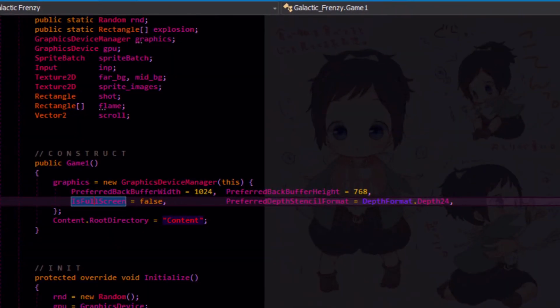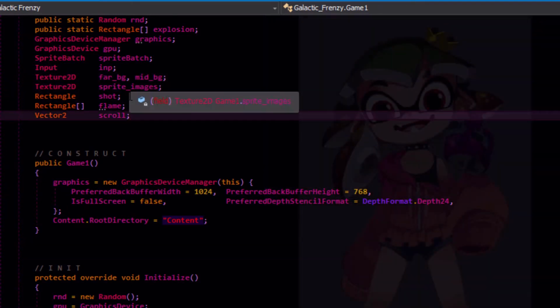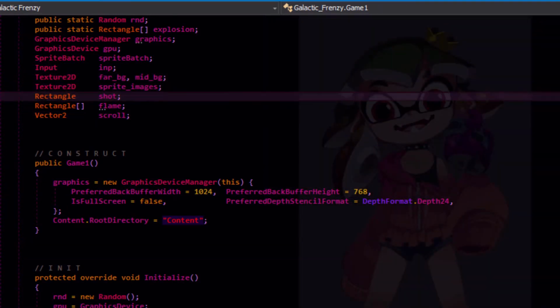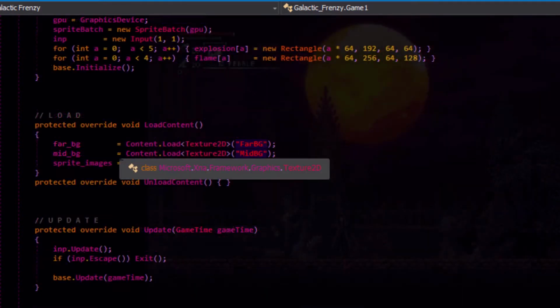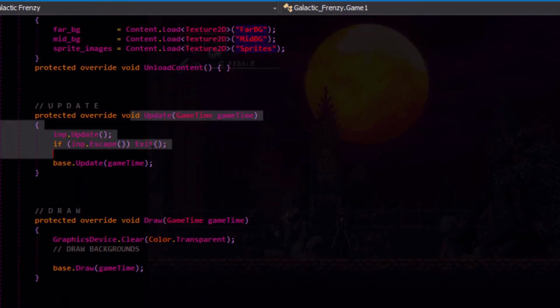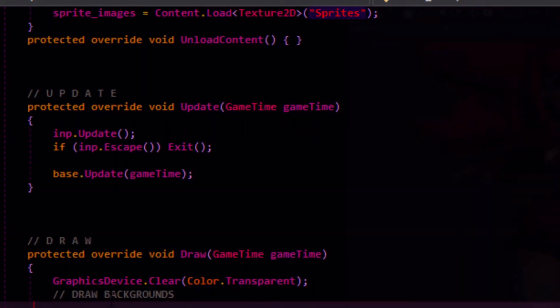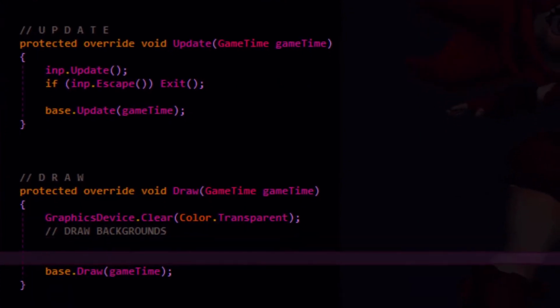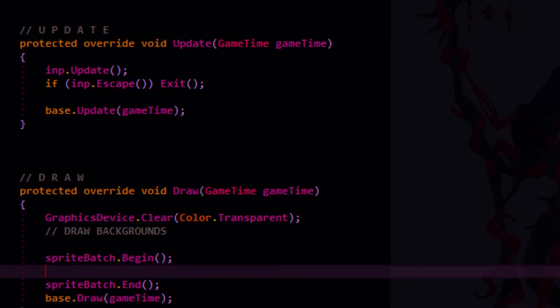As for source rectangles for the other images, I might add another class to handle some of these, like the boss and the ship and stuff like that, and then maybe put the rectangles in those. So we can add that after. In LoadContent, we're getting the far background, mid background, and the sprites. In Update, we just have an escape check after we do the input update. And in Draw, it just clears the device right now. So we could go with SpriteBatch Begin and just make sure that our images are loading, and we could try drawing one.